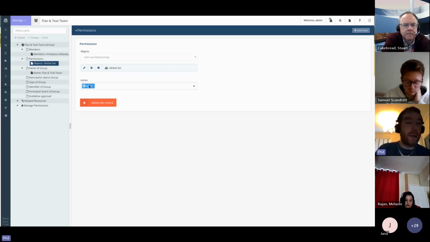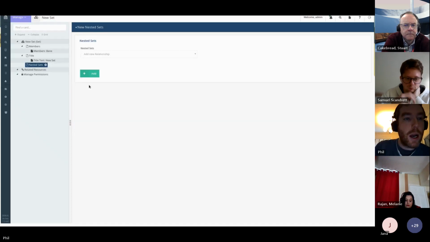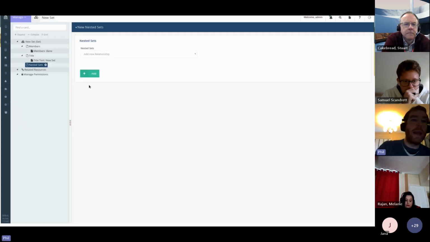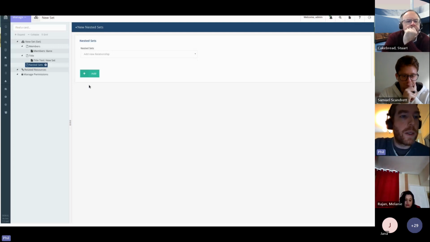So that could be read, it could be write, it could be something more complicated, and maybe agent allows us to do something more specific. I don't know, edit certain fields or something. Next is the sets. Similarly to the groups, we have members. Now the members are actual, are other types of resources.